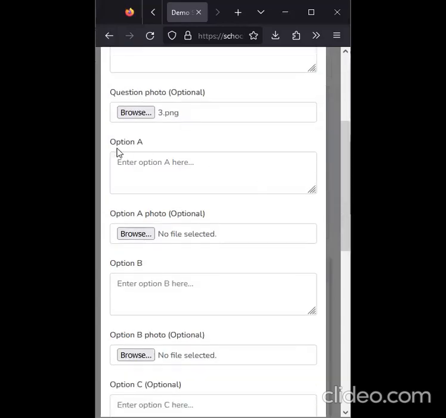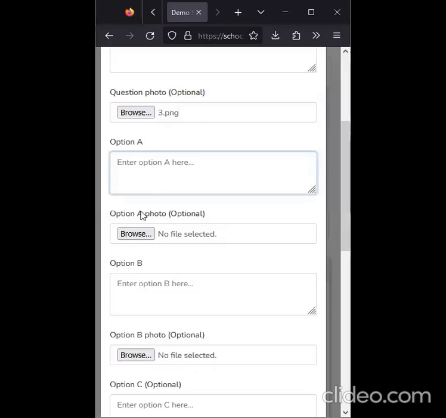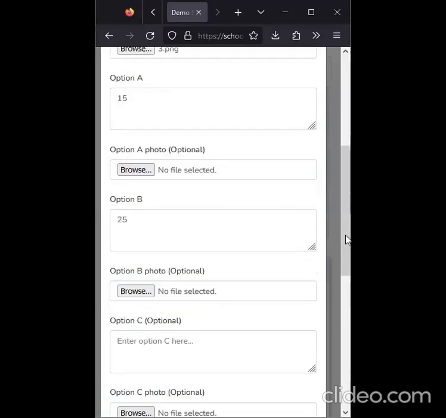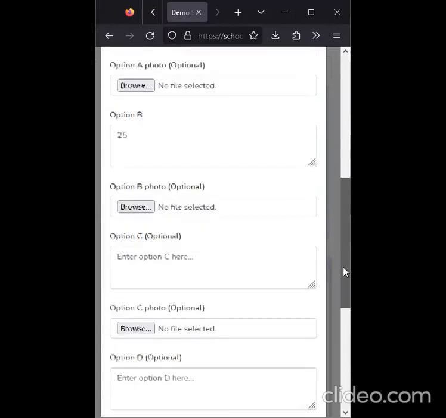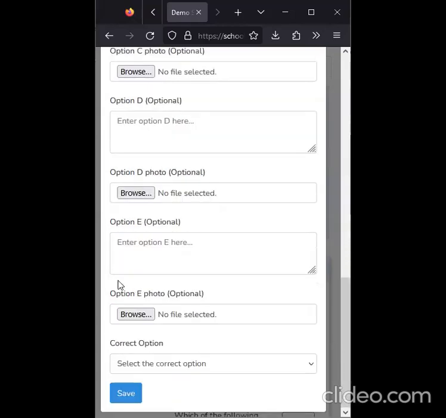And then you go to option A. Option A for that question. Let me look at the photo again to know what it is. Okay, I think I get it now. The answer should be about 15. Let's put option A to be 15. Option B, 25. Option C will be 20. And then I scroll down and select the correct answer, which is option A, and I click on save.